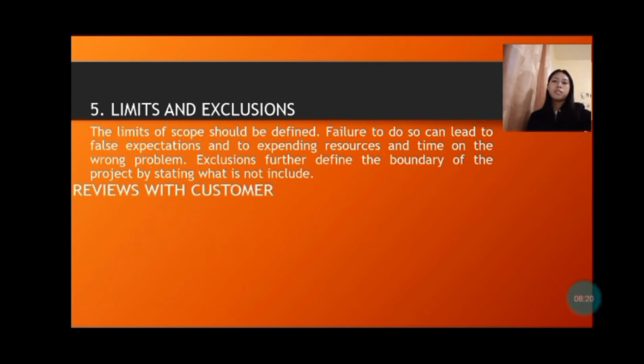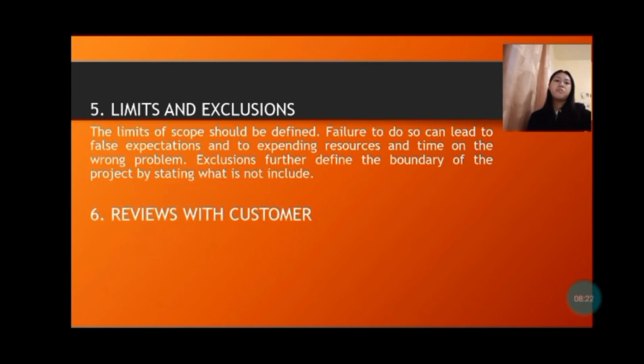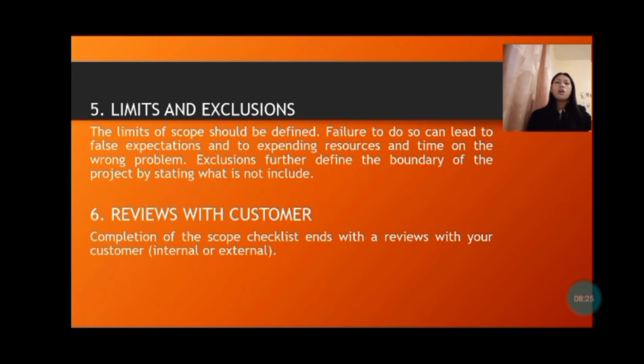So let's proceed to the last checklist, which is the review with the customer. Completion of the scope checklist ends with a review with your customer, internal or external. The main concern here is the understanding of the agreement and expectations. Is the customer getting what he or she desires in deliverables? Does the project definition identify key accomplishments, budgets, timing, and performance requirements?